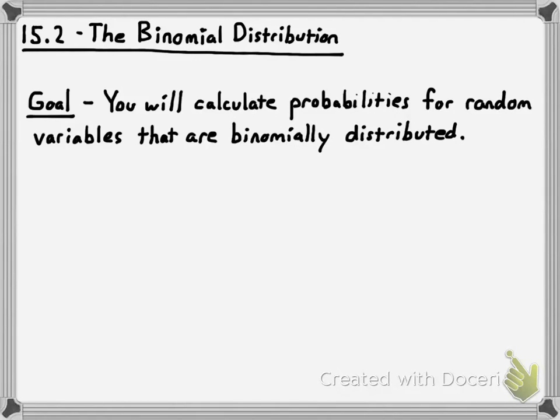We're going to be continuing our discussion on the binomial distribution, and actually the goal, at least in writing here, is exactly the same as the previous video. We're going to calculate probabilities for random variables that are binomially distributed, but we've already kind of introduced the concept.